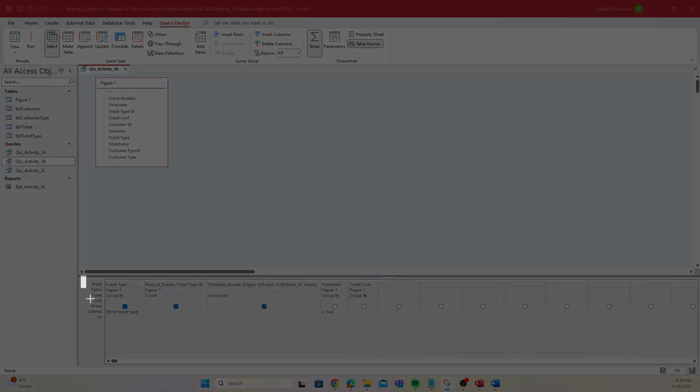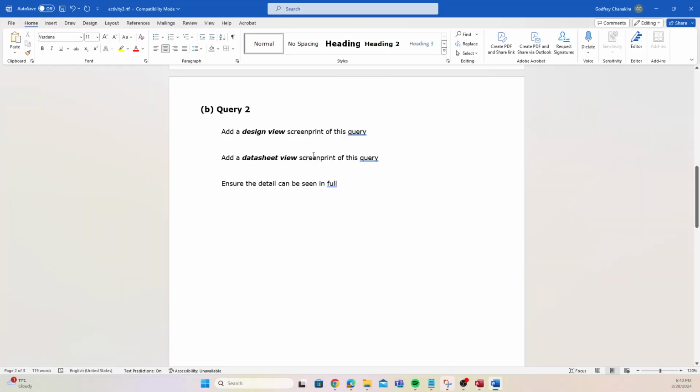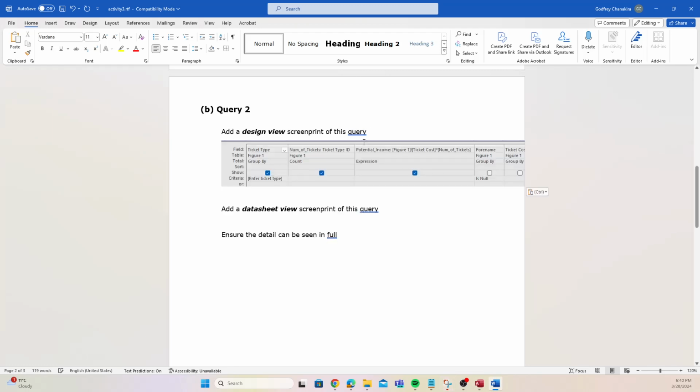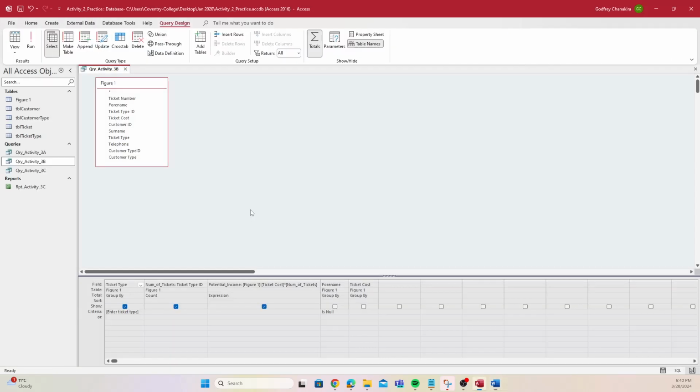Click new. Perfect. Lovely jubbly. There we go. We can resize this. So next is the datasheet view. I click run. So I'm going to type in Friday.